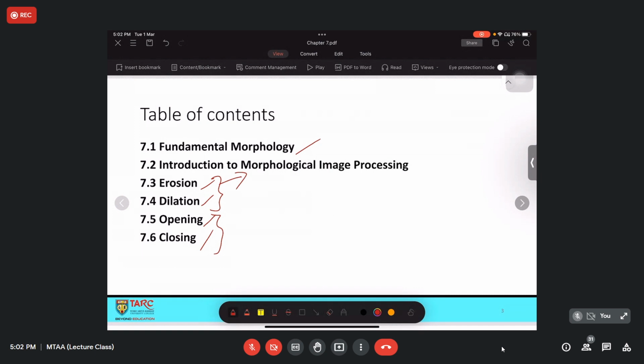Okay, erosion is to erode, which means reduce inside. Dilation is to dilate inside, which means increase inside. So opening and closing would be the combination. Either you apply erosion first, followed by dilation, or you apply dilation first, followed by erosion, and you are able to get opening and closing.